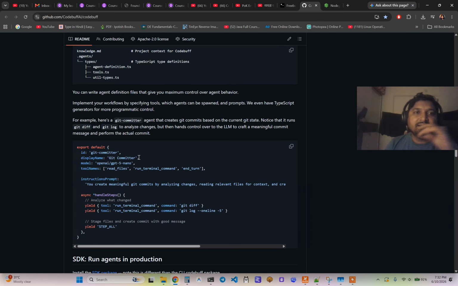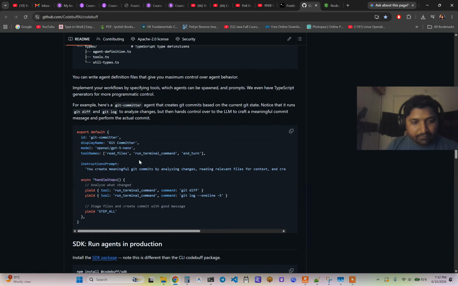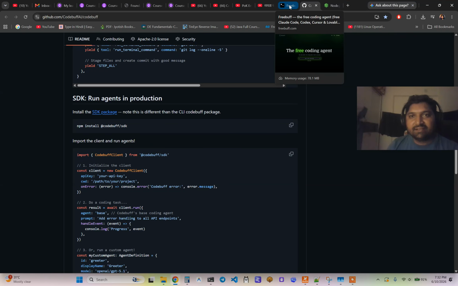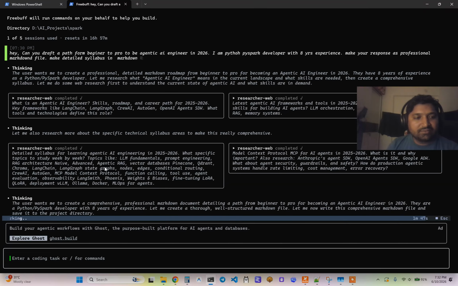The beautiful thing is it has the agentic capabilities to do web search and web research, compile the context, fix your code, or create end-to-end projects. So this is the beauty of this free tool. Let us take you through these things.